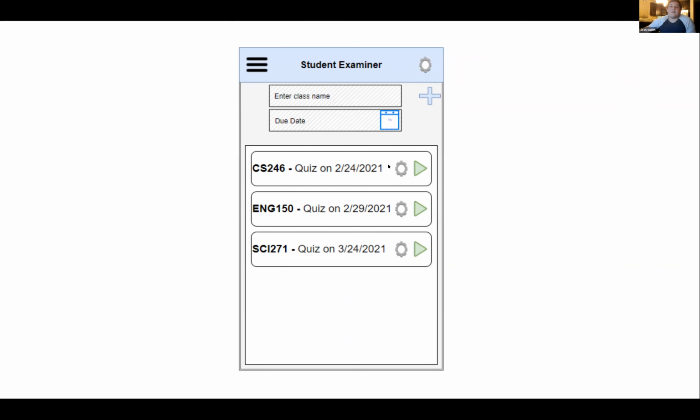Then we'll have a configure button. These will be flashcard quick access. There's a couple ways to access them, but this is going to be the main way. Usually the top ones will be the ones that are due the next date. So if today was the 24th, this one would be the first one, and so on and so forth.